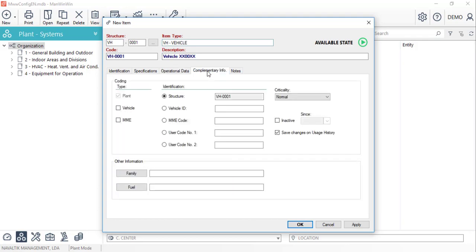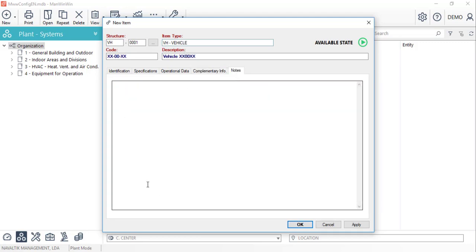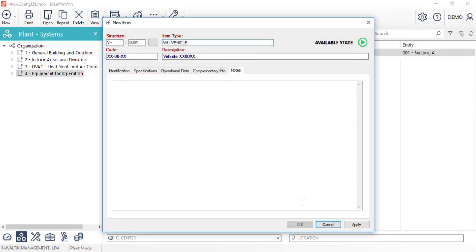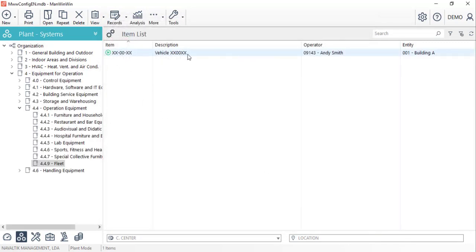Under the Complementary Info tab, we can switch between the item codes, for example from the structured code to the vehicle ID. It is possible to fill in other information such as the fuel and fleet card, among other things. Lastly, the Notes tab allows us to insert any information into the text box. By clicking on OK, this equipment will be saved into the software.